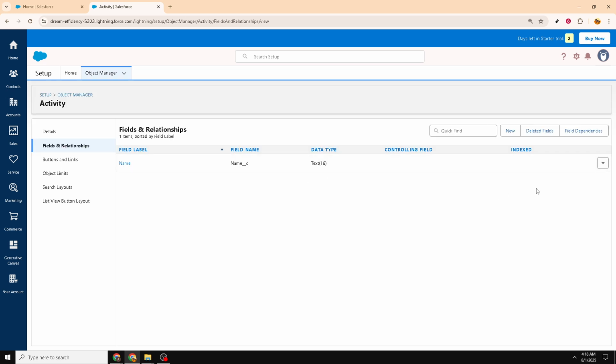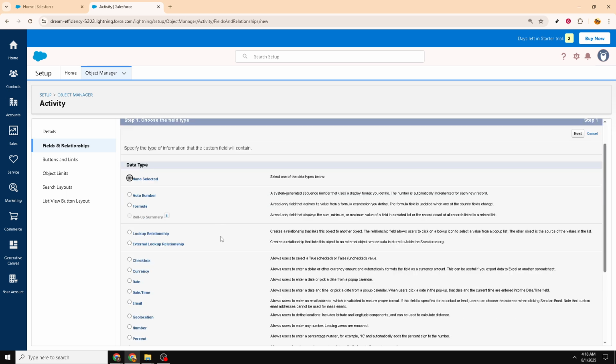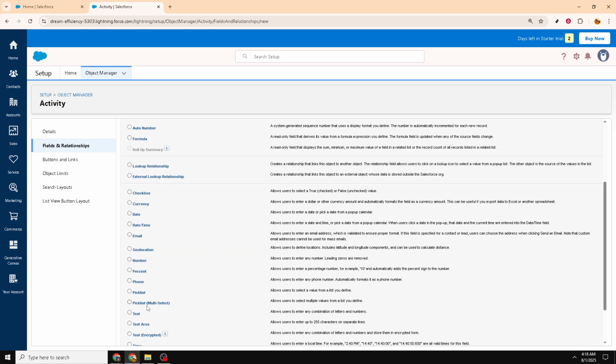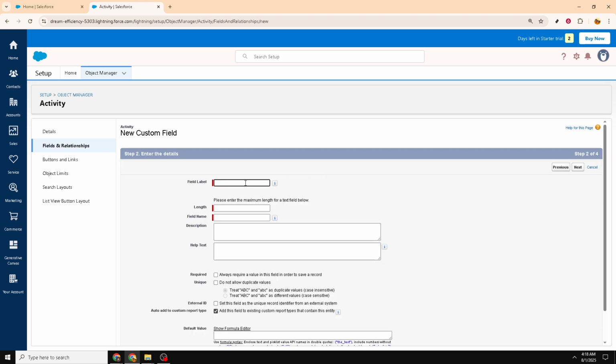Now comes the exciting part. Let's create the custom field. Click on the New button to start. You'll be presented with several types of fields. For this tutorial, we're choosing a text checkbox. This option lets you create a simple field that can capture various information like names or descriptions. Once you've selected the text checkbox, click on Next to proceed.